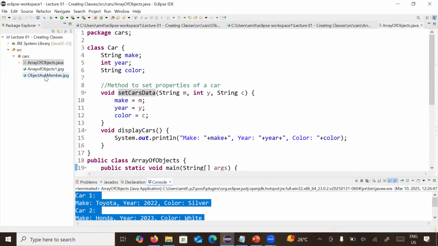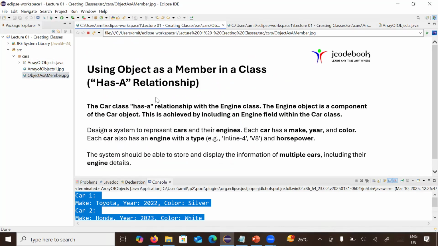So let us see what it is and how to use an object as a member in a different class, that is known as a has-a relationship. You know very well that in real life, a class can contain an object as a member of a different class. It means a class is a component of multiple objects. This is known as a has-a relationship. For example, the class Car has a relationship with the Engine class. The engine itself is a class, or this object itself is a component of the Car class.